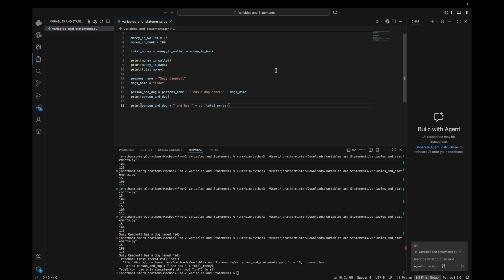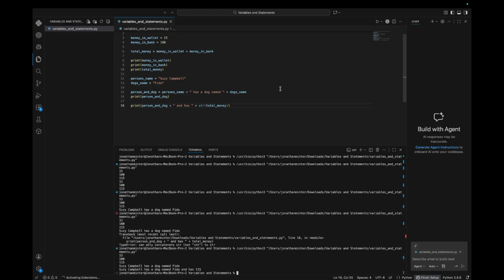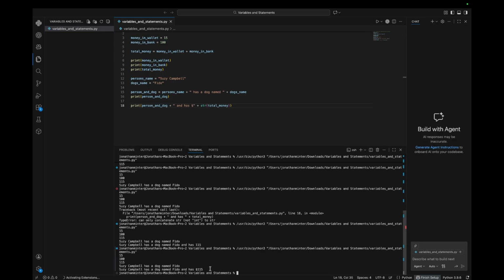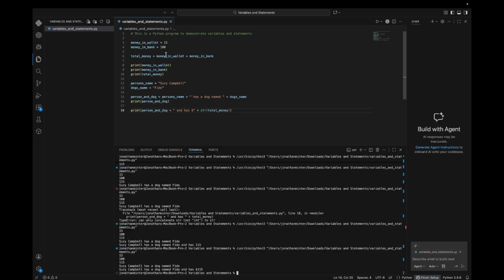Okay, so let's see if I fix the problem. There we go. Susie Campbell has a dog named Fido and has 115. 115 what? Well, maybe I should put a dollar sign in there. Okay, yeah, that makes more sense. So you see how variables and expressions work together. You can combine, move, add, just use any combination of operators with different operands, and those operands can be variables that are themselves defined by other places, so that it all kind of works together.